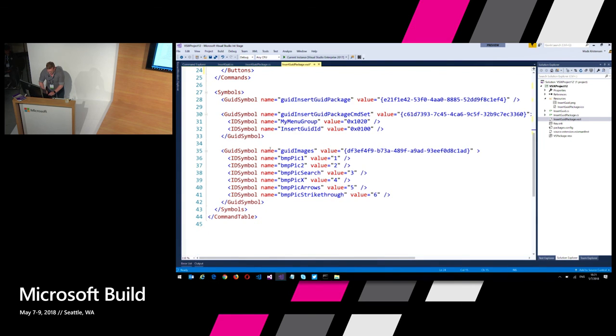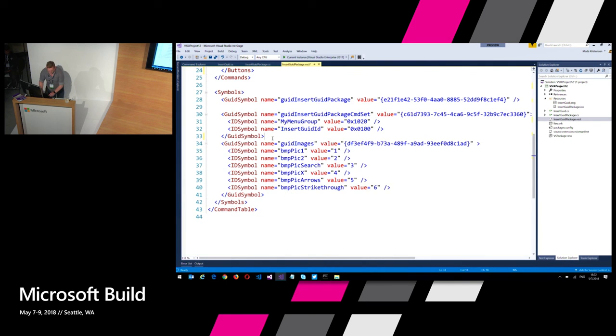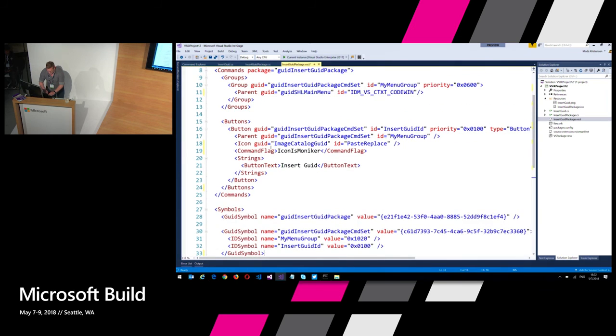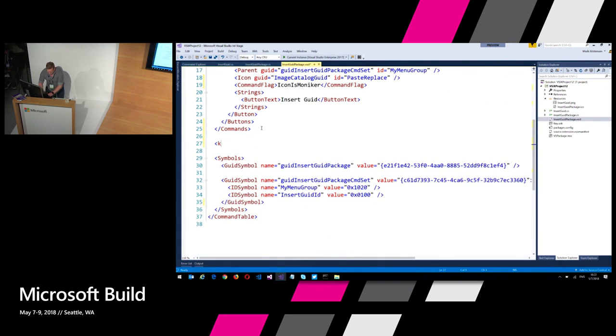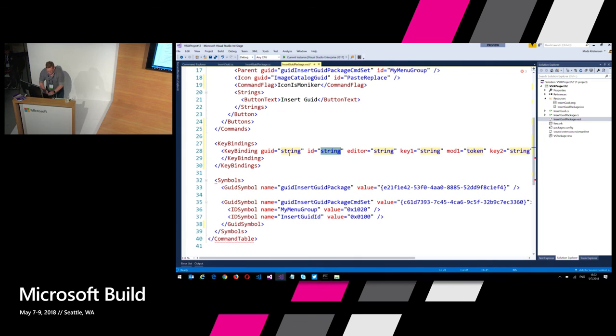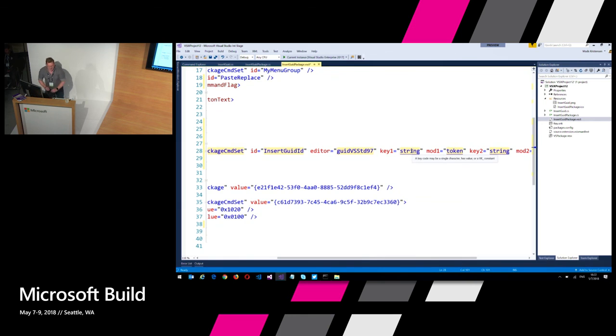Oh, and I can delete all my bitmaps here because we're no longer using my image file. Like that. And lastly, we're going to do key bindings. So I'm going to hook up my command, insert Goood, like this. And in order to figure out what keyboard shortcuts are available, I can go into Tools, Options, Keyboard again, and figure out what keyboard shortcut I want, what is available, and then use that.